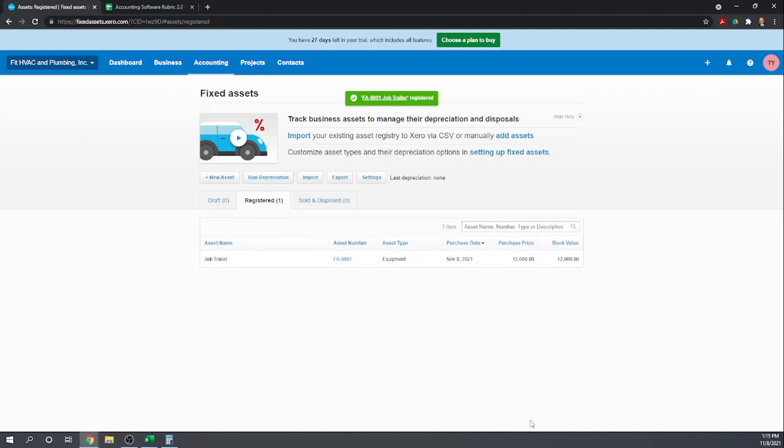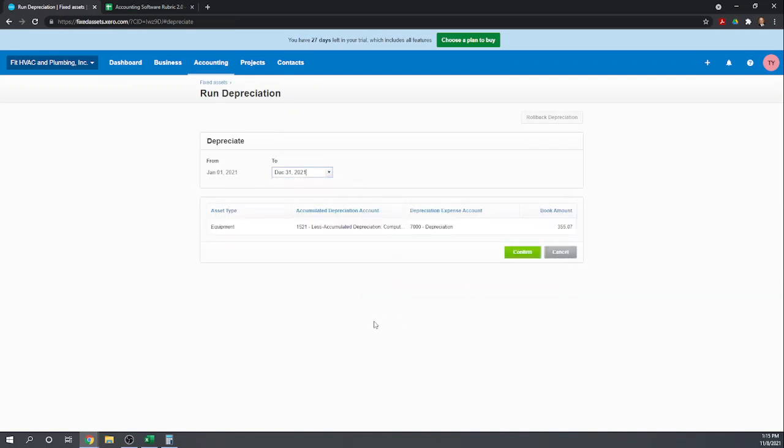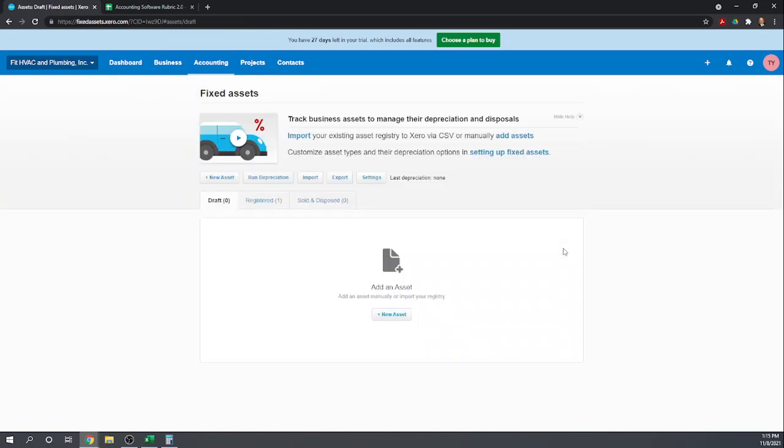Okay, there we go. So let's run a depreciation schedule. Let's run it till the end of the year here. And it shows us that we will have a $355.07 depreciation. Okay. Good.